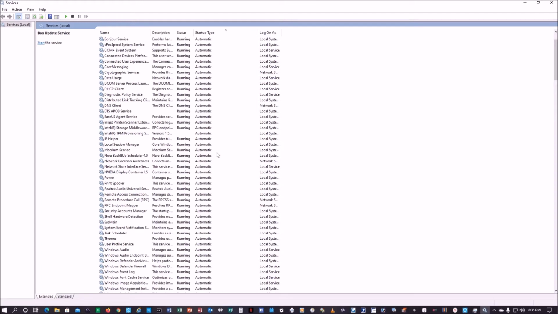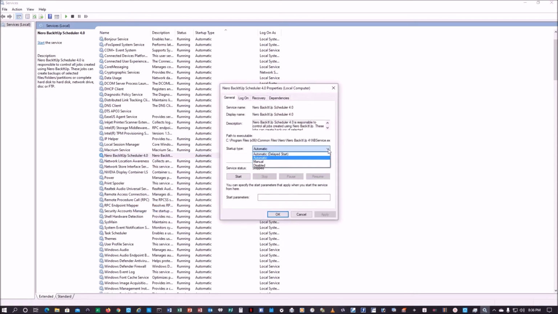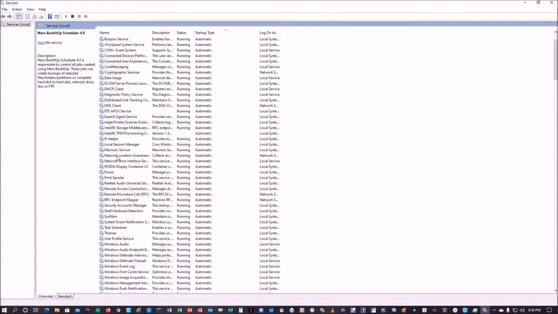Nero backup scheduler. Okay, I don't need this. Stop the service, and I'll left click on properties and make it manual. Okay. Network location, fine. Okay, NVIDIA, I'll leave it. Power, manages power, I'll leave it. Print Spooler, I'll leave it. These are audio, universal service, I'll leave this. Remote access, I'll leave it.